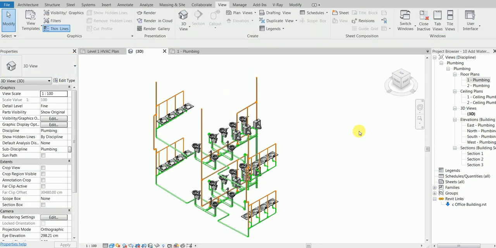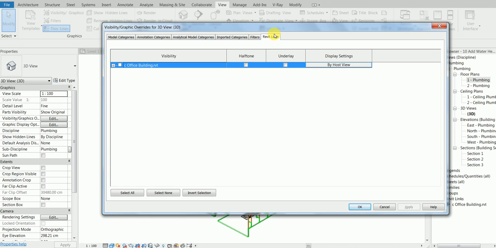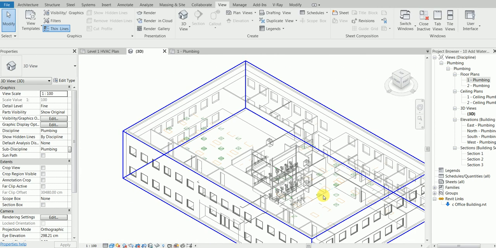So, back to the story. Type V or VG or whatever. Go to this Revit link. Can you see this Revit link? Tab, and just check this. Check means click it. Click apply, click OK, and then you say, John, now I found it.